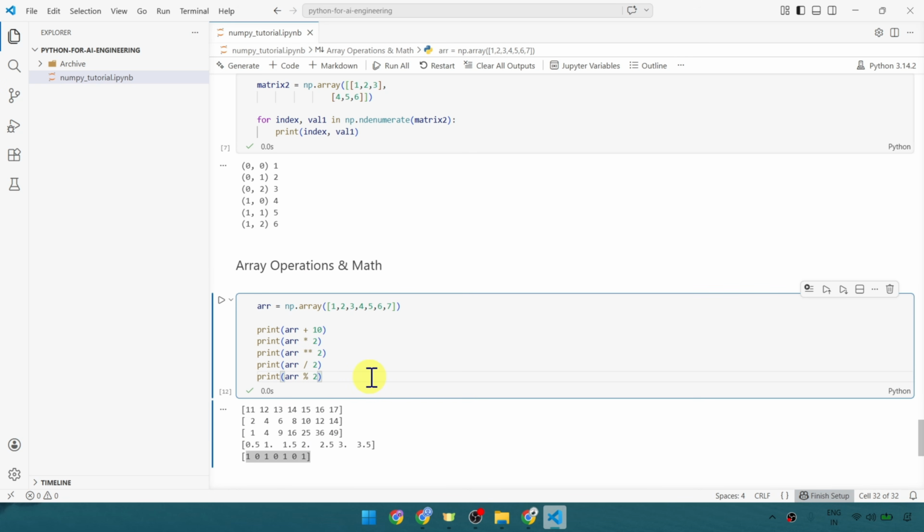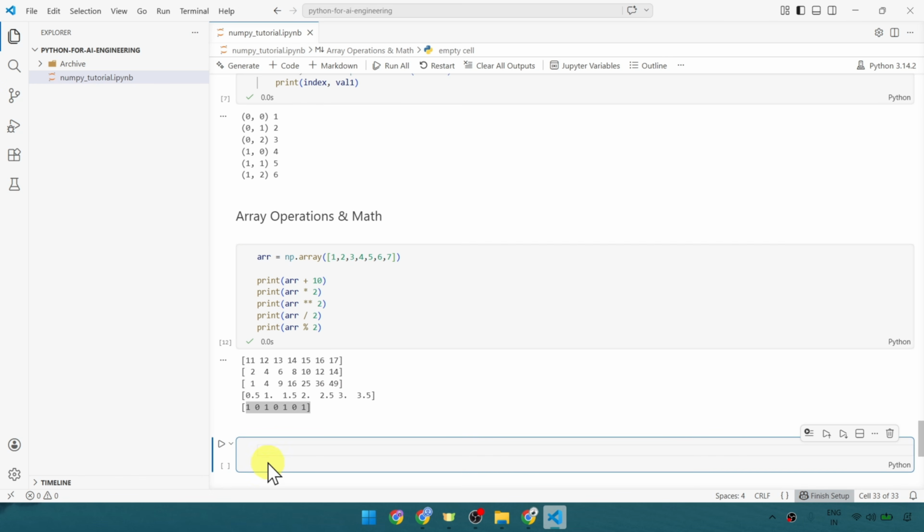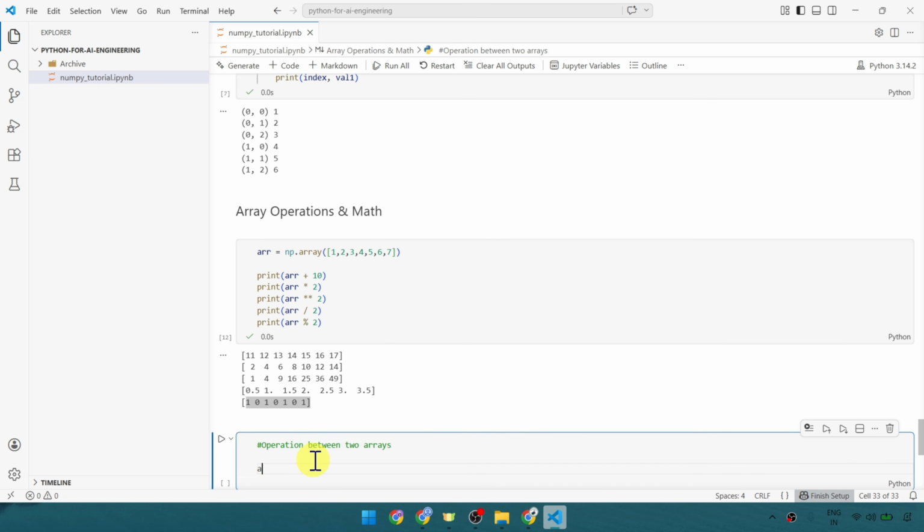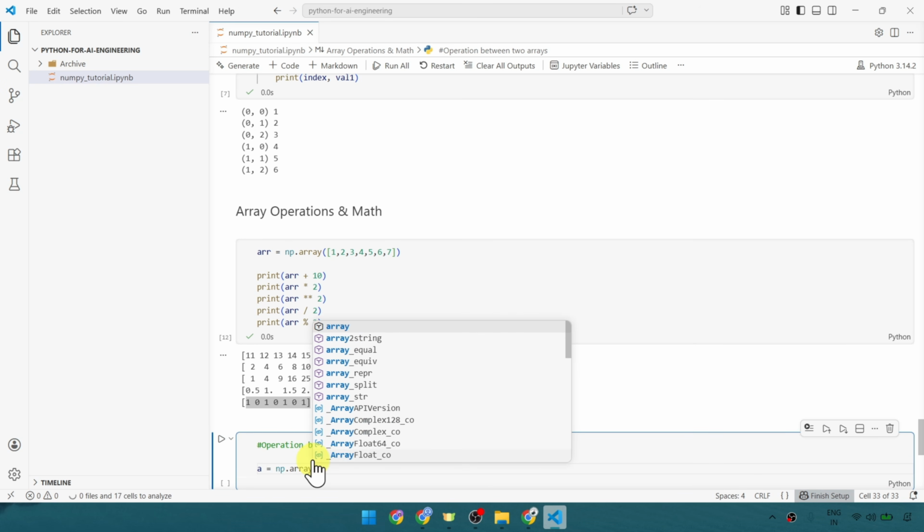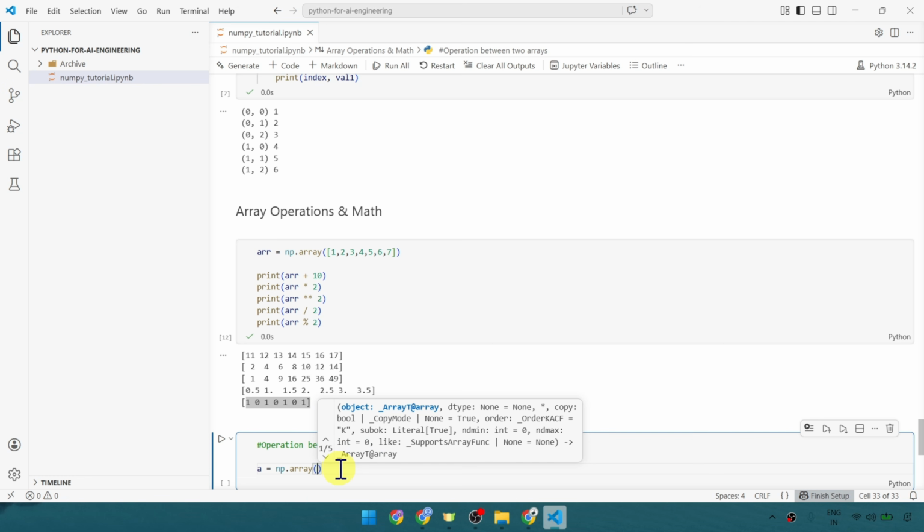And here only we can also see operations between two arrays. For that, let me add one more code cell. Let's provide the heading as operation between two arrays. Now let's hit enter, and here let's create two arrays. So a equals np.array, opening and closing round parentheses, opening and closing square brackets, and here let's provide some numbers like 1, 2, 3.